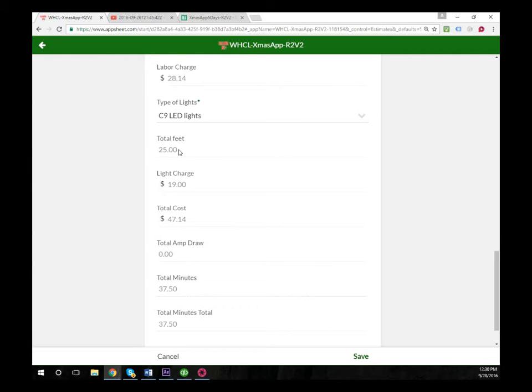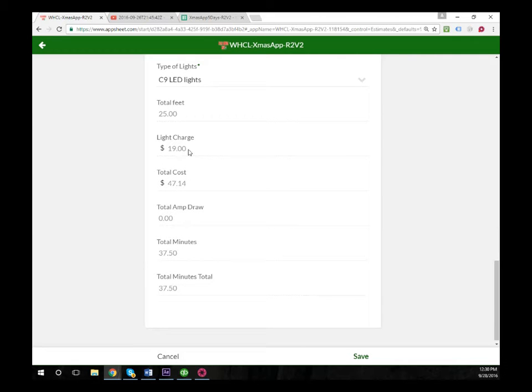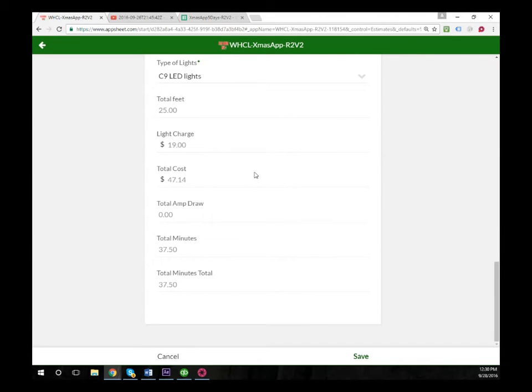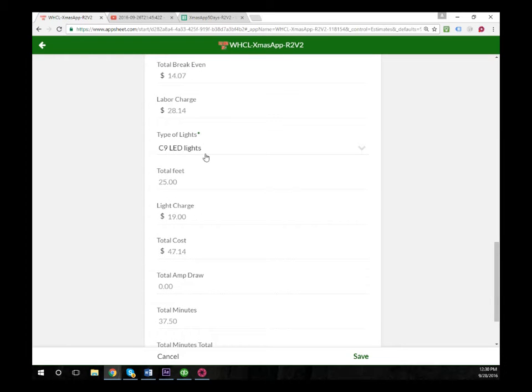And in this instance, because it's 25 feet, we're going to have to use multiple strands. So our cost for each strand was $9.50. And you can see it's calculating based on you having to use 2 strands. Our strand was 21 feet. That's what we put in our settings. And we're having to use 25 feet, which is going to make us use two strands. So we want to charge for 2 strands, not just one. Total cost $47.14, and that's the light charge and the labor charge combined.